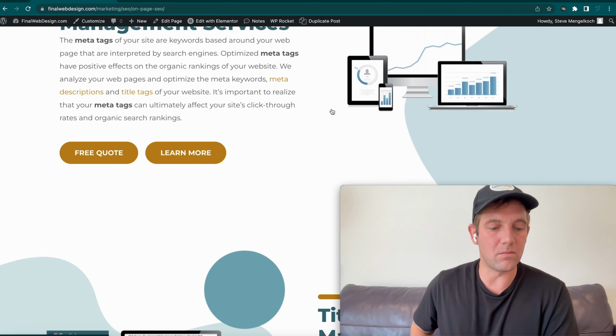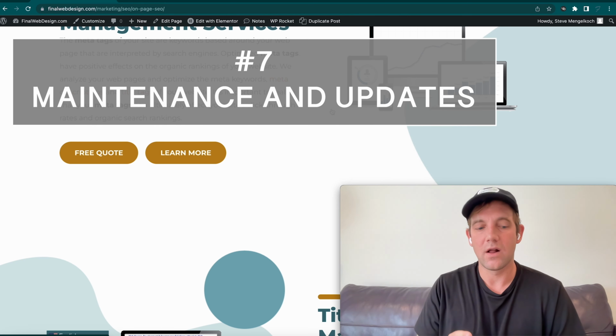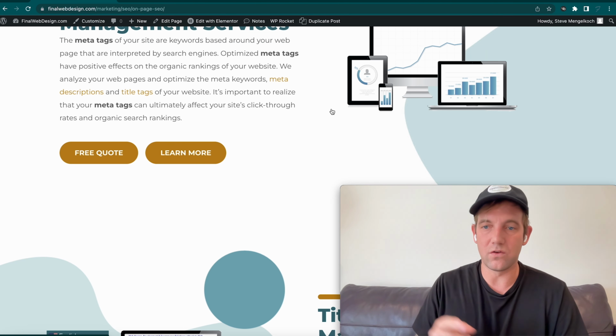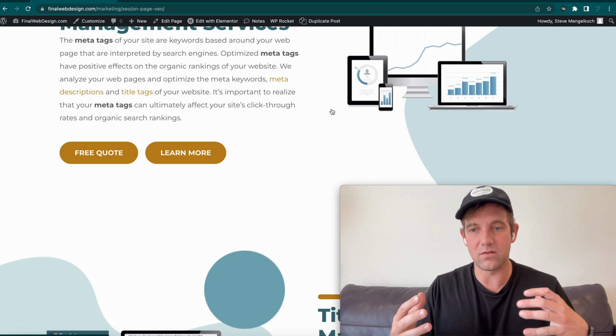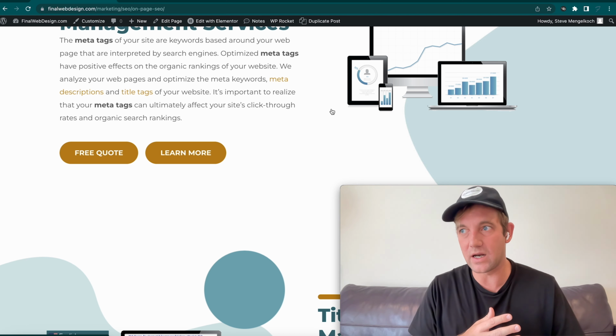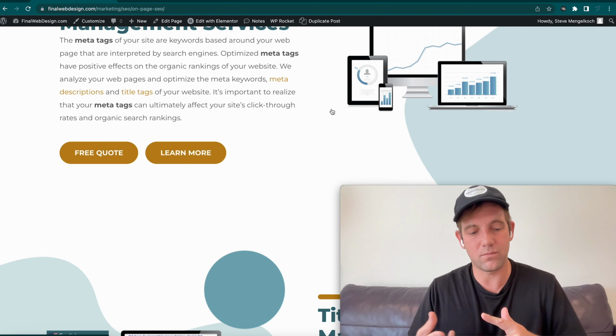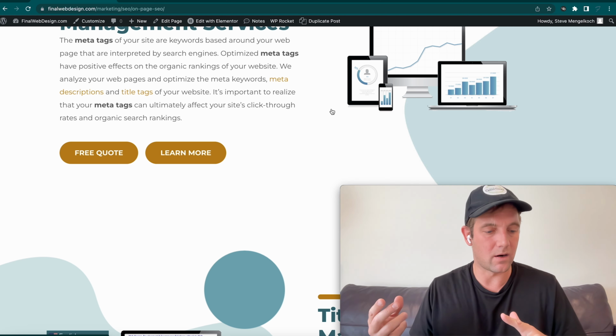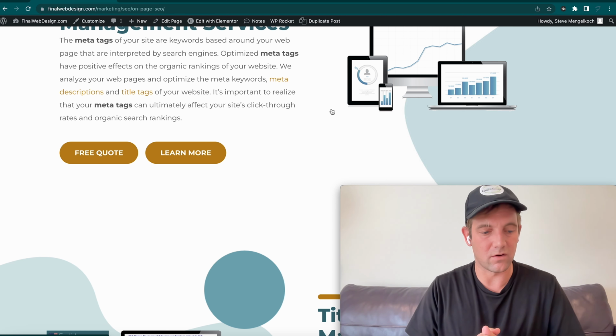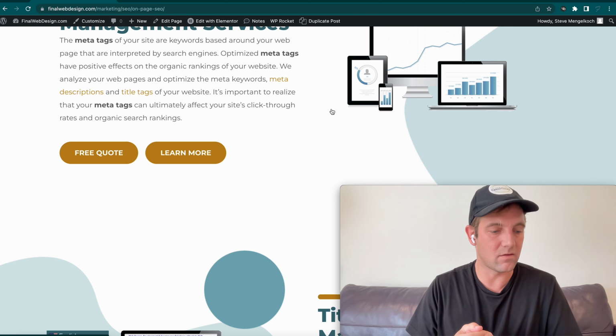The next thing would be maintenance and updates. Make sure that you're updating and maintaining your website going forward. When you have a website that is not functioning and gets outdated, things will start to break. They'll break on the mobile phone. They'll break on the computer. They will break on just every technology that's out there. So be sure to get into the maintenance and updates.